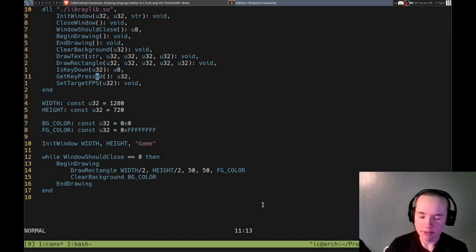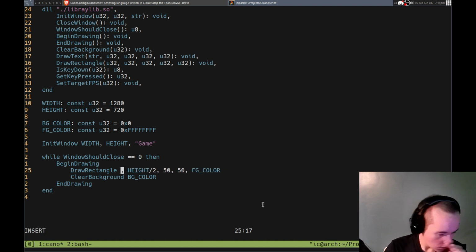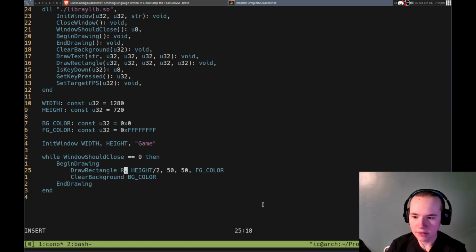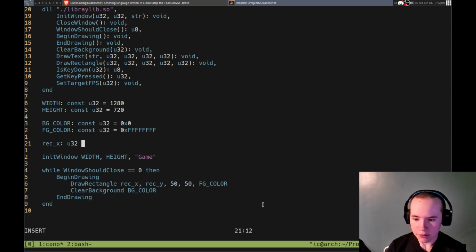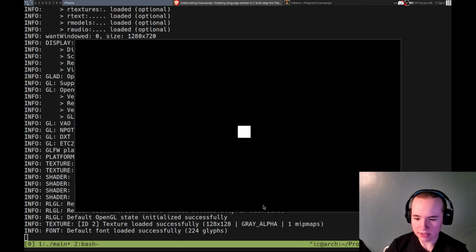Right. Yeah, is key down is what I need to check. So if is key down. Right, X. Yeah, so we'll do that. I need to add comments for the language as well, I'm just realizing that. So let's define that up here. So X, U32 equals. So to start, it'll just be that. Y. Yeah, that should be basically the same.